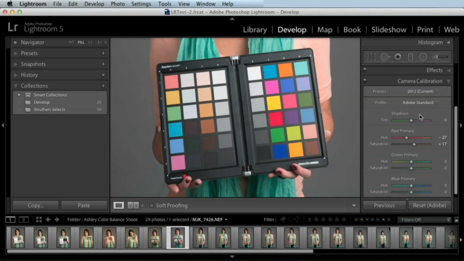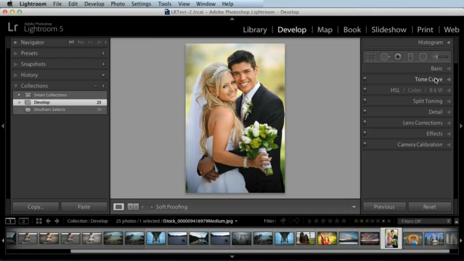Folks, we're going to get into probably one of the coolest parts of Lightroom, and that is presets. People love Lightroom presets, and rightly so. So let's take a look at just what a preset is.